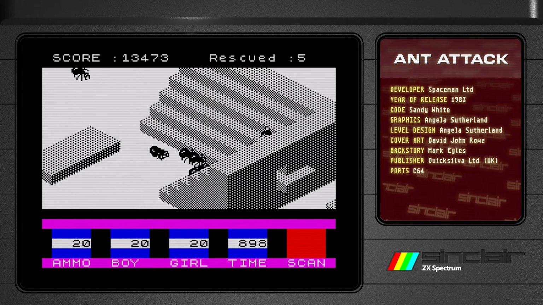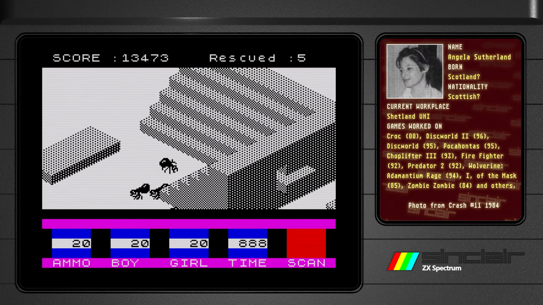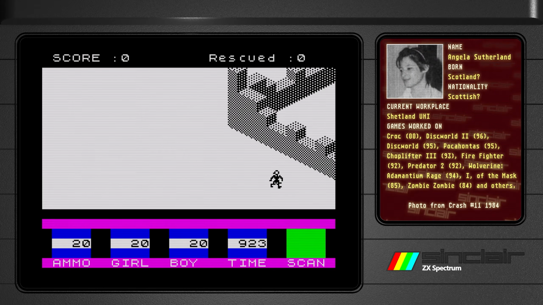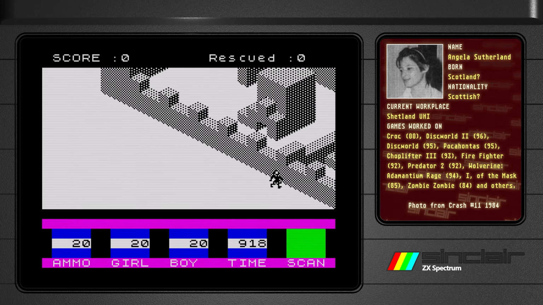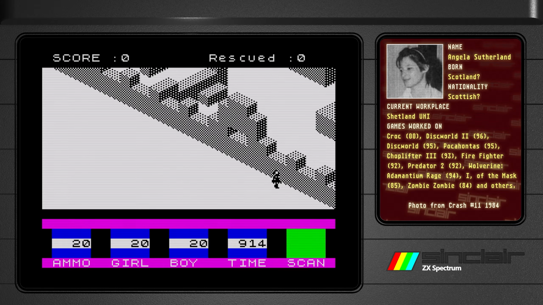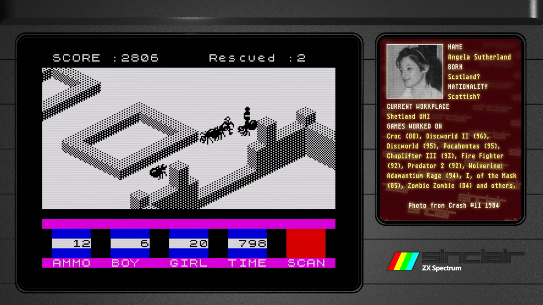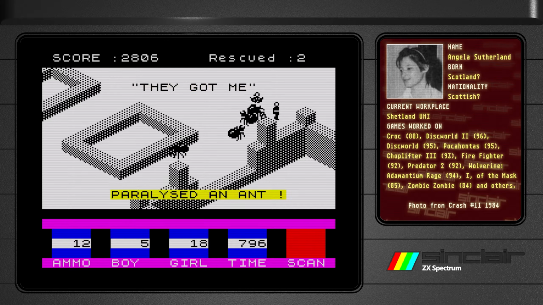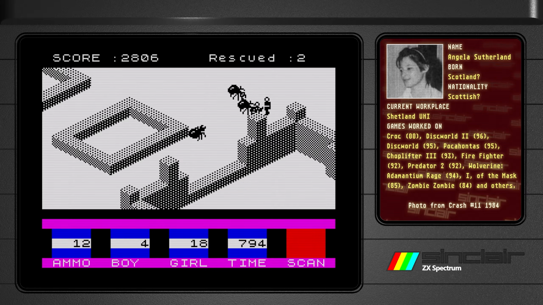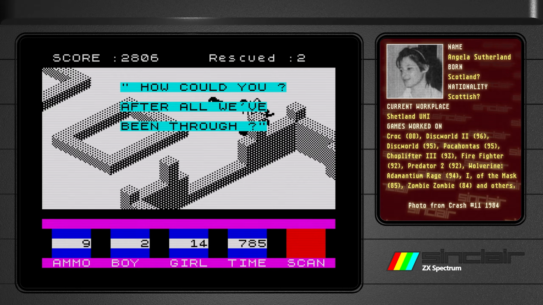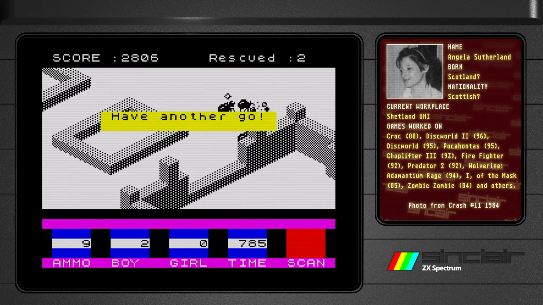The game was created and coded by Sandy White, at the time a 23-year-old sculptor from Edinburgh. The map layout and most of the graphics were created by his girlfriend at the time, Angela Sutherland. The two met in 1980 while at Edinburgh College of Art studying fine art sculpture. They co-founded Quicksilva Limited and co-wrote Ant Attack, Zombie Zombie and Eye of the Moon. After that they seem to have gone separate ways, where Angela remained in the gaming industry while Sandy moved on.